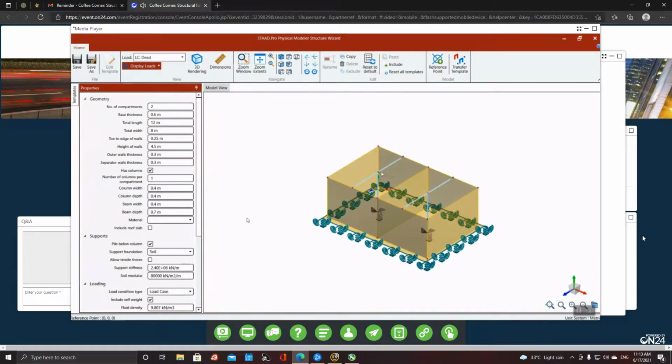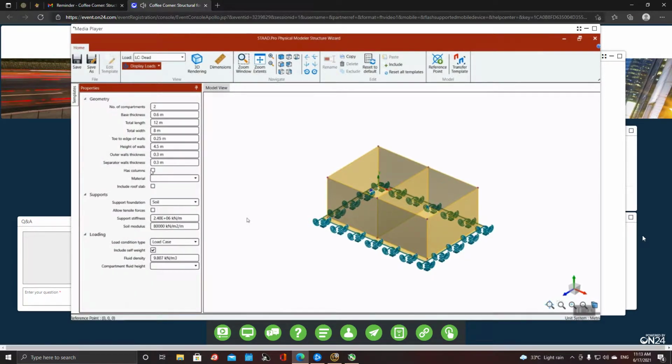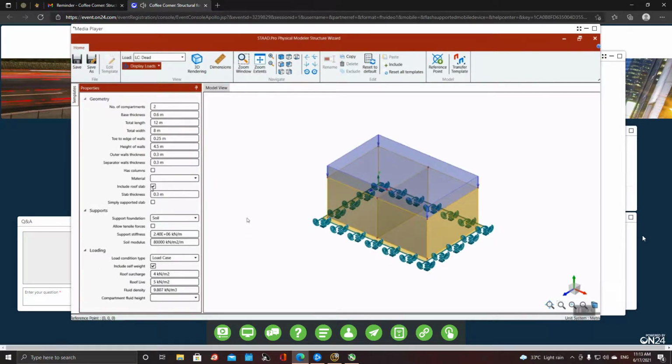You just need to put a tick mark if you want to have columns and beams to support the roof slab. For my example, I'm not going to use that. Material, you can see it is empty, which we can assign later. And include roof slab. If you want to have a roof slab on the tank, you can select that. And note that simply supported slab is just a tick mark that will automatically release the edges of the roof slab. So for my example, I'm not going to consider a roof slab.